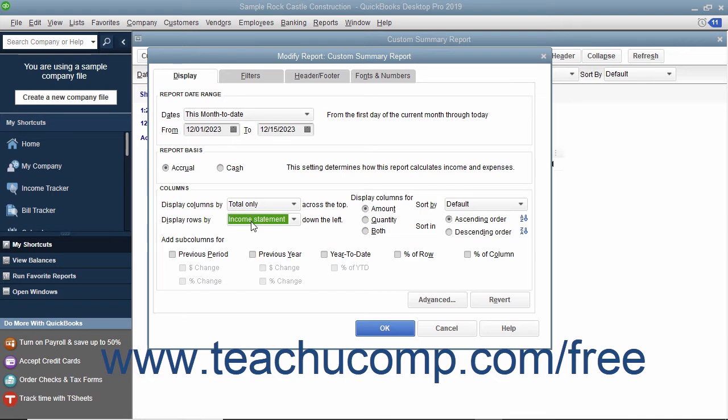To the right of that, you can display columns for the amount, quantity, or both by selecting an option button below the Display Columns For label. Then to the right, you can choose how to sort the data by making a selection from the Sort By dropdown. You can select to perform an ascending or descending sort on this data by making a choice from the Sort In option button group.